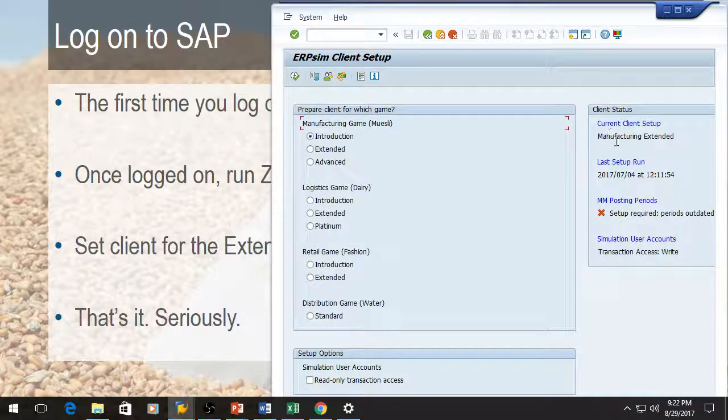You can see over here that it's set up for the manufacturing extended, but it says the last setup was run on July 4th, 2017. You can see here that was in the past. If you're using the 2017-2018 client, every time you log on, at least for the UWM UCC, it will tell you that it hasn't been run until you run it. It'll tell you July 4th, 2017. That is literally the date that they copied the client from HEC Montreal onto your UCC server. So anytime it's refreshed, anytime you order a new client, that's what it's going to say.